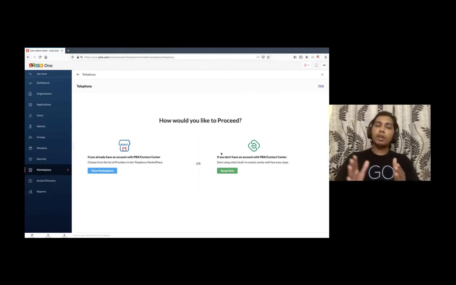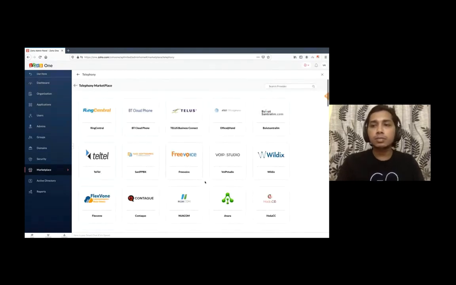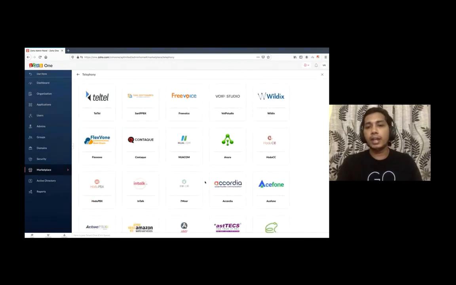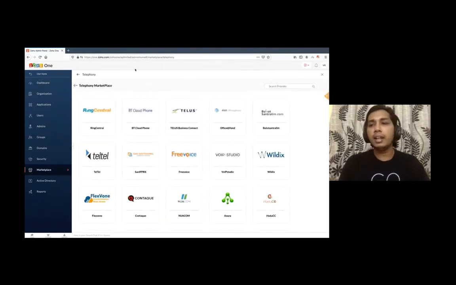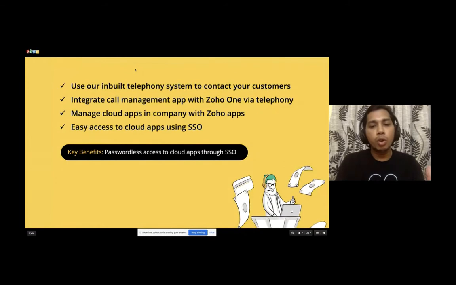If you already have a separate PBX subscription, we have a list of providers here. We have more than 50 providers that you can integrate with Zoho One. Once you have them integrated, you need not get into each and every Zoho One application to configure them. Instead, it's a single, unified place to configure your PBX telephony. And as we talk about telephony, I would like to roll out a poll here to understand what you know about the telephony part.